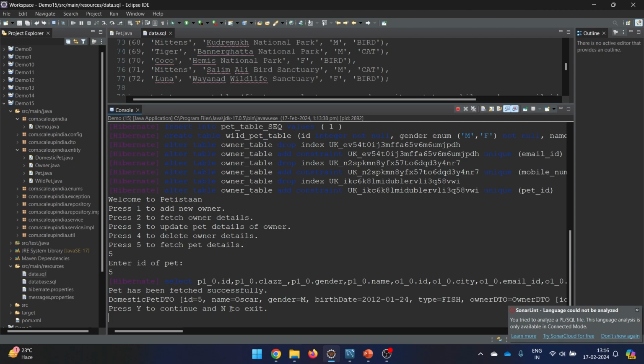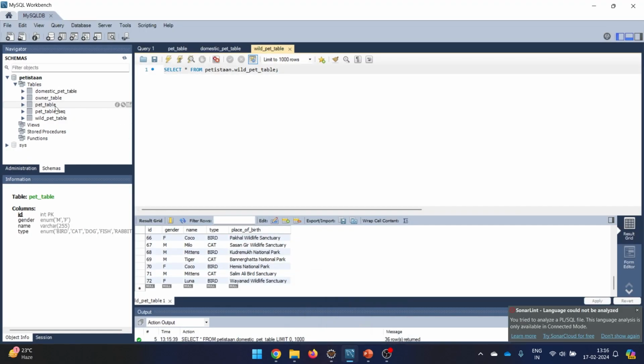Now it is up to you which strategy you are going to use. You can go for a single table, you can go for joined, or if you wish you can go for this particular one also. But one thing I still feel is that in this one, whenever you execute the query, this query is going to be a little big, because it needs to check whether the data is in the pet table, the domestic pet table or the wild pet table. So the query is always going to be a little big here.